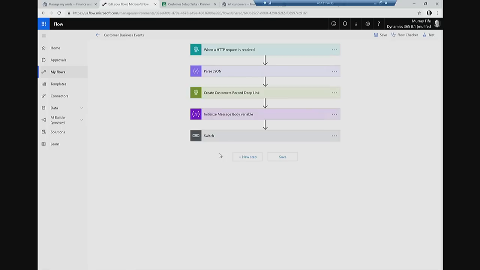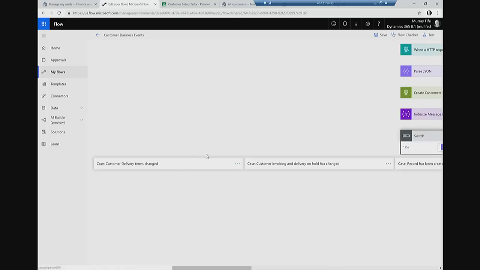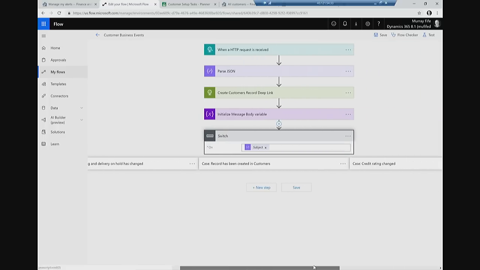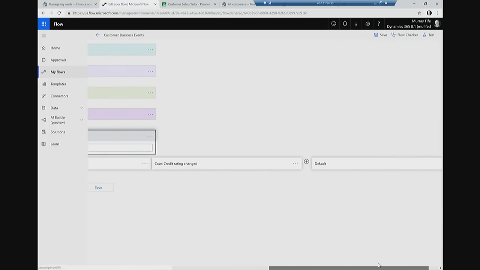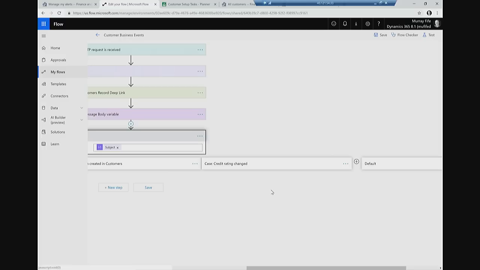Then I create another flow, which does the same thing. So this makes it manageable, so that I can track everything. Notice here I'd have one for when a new customer gets created, and then one for when a field changes. I could even break it out further if I wanted to, but I thought this was a nice grouping. So that's parsed by the message, like the title of the alert or something like that? Yes.